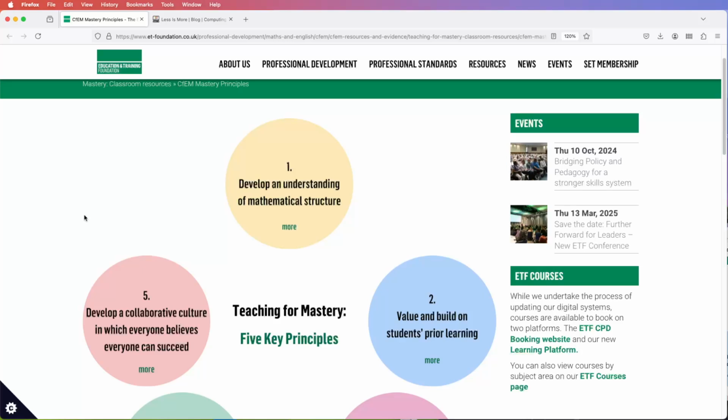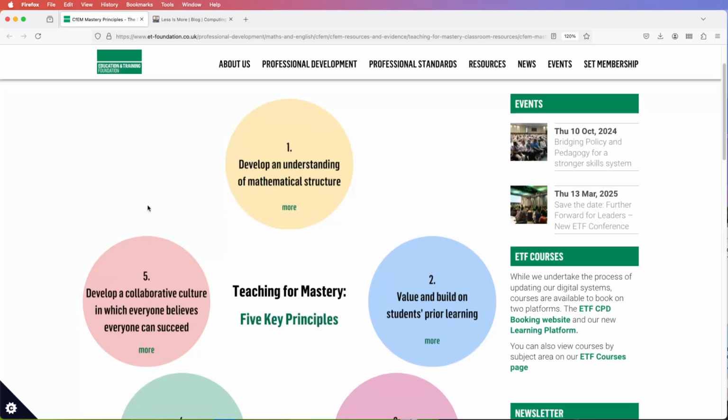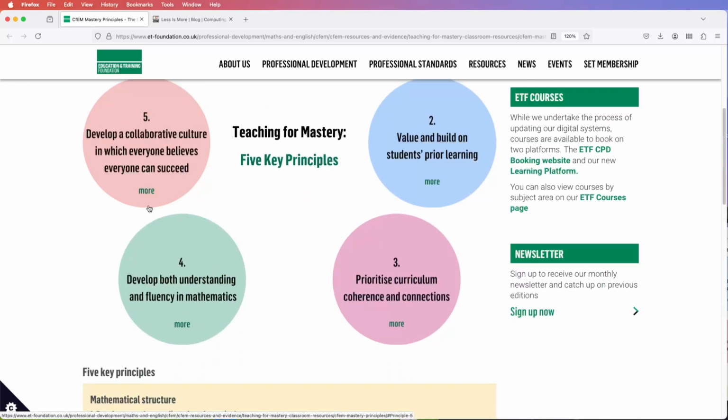About a year ago, I saw this article. I think the headline on the linking page was something like how to improve your maths results. And looking at this, what immediately struck me was number 3: prioritise curriculum coherence and connections. Now, I also teach a bit of maths, and that's something I've always tried to do in maths.